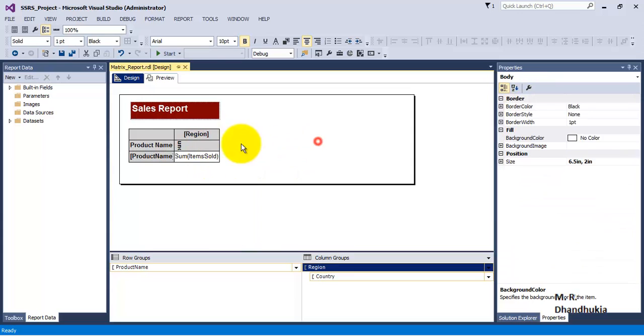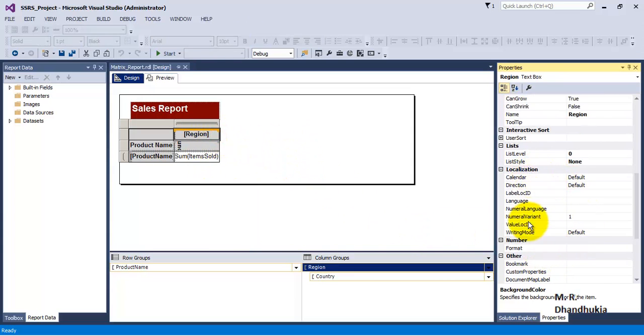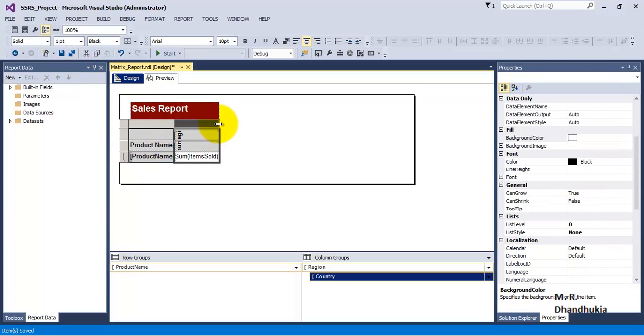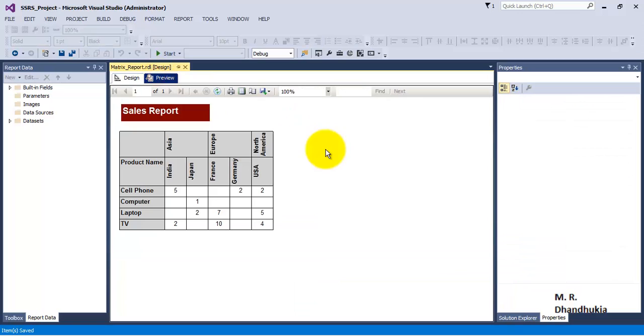So let's go over here, select the region cell, press F4. Under localization there is a last property called writing mode. So let us change it to rotate by 270. Let's save everything, and now we can afford to reduce the space also, right? See, now the report is coming in a quite compact manner, right?